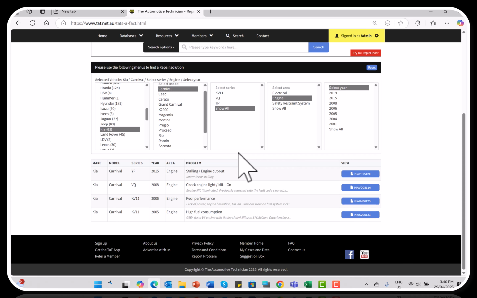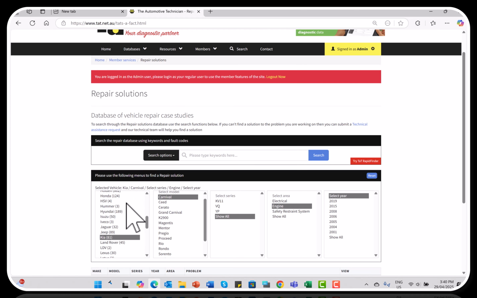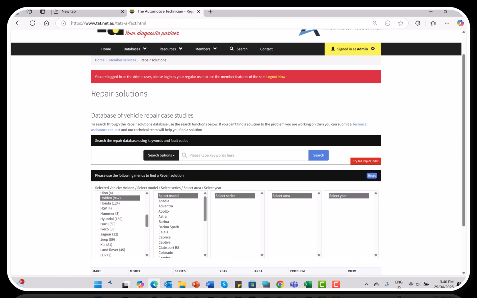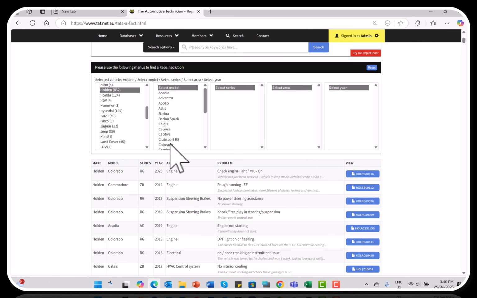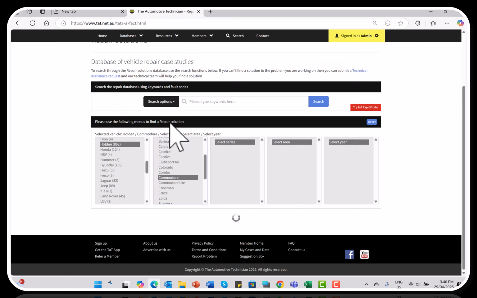We can have a look at another one. So we go to Holden. It'll then bring up all the different makes and models of Holden. In this particular one here, we can scroll up and down there. We can maybe pick the Commodore. It'll then go to different models. We can go, say, to VE, a common system problem.